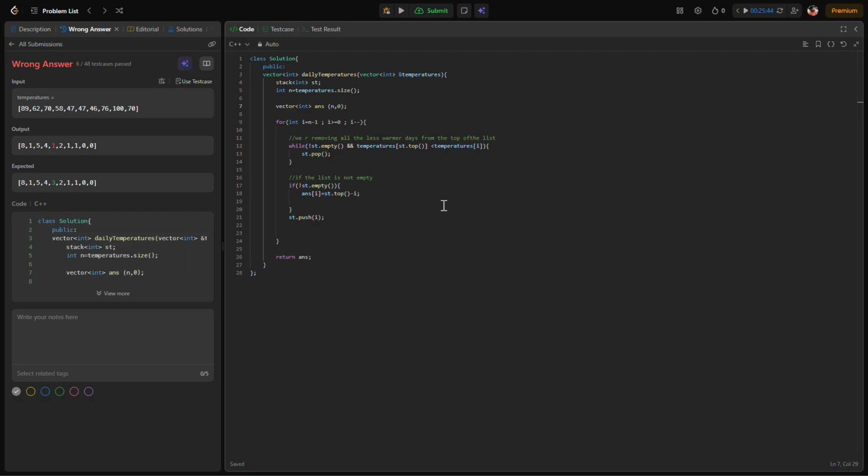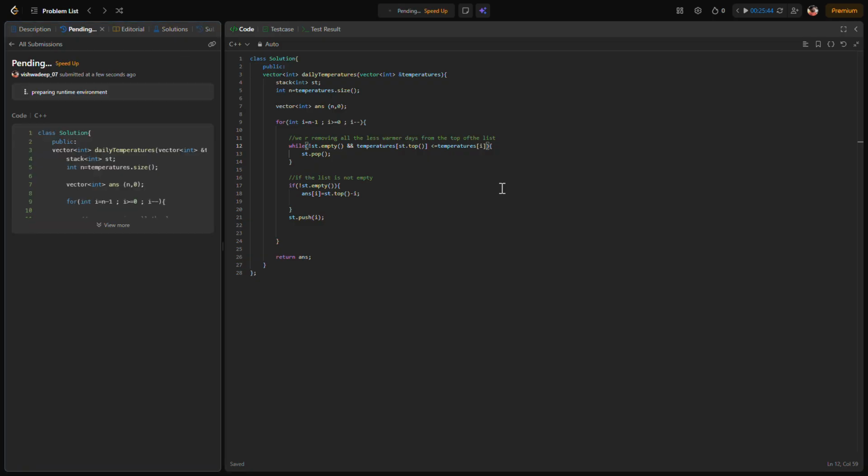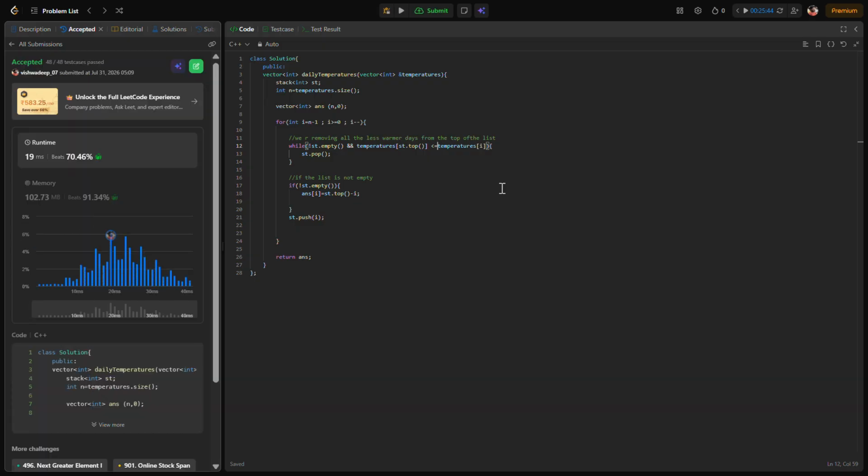Guys, it is showing the runtime error because I have to remove all the days lesser than or equal to. Lesser than or equal to. It must be greater than, then only I have to extend. So I will have to put the equal to sign there also. And now let's check whether it is running fine or not. Yes, it is running correctly fine. So this is the optimized solution.